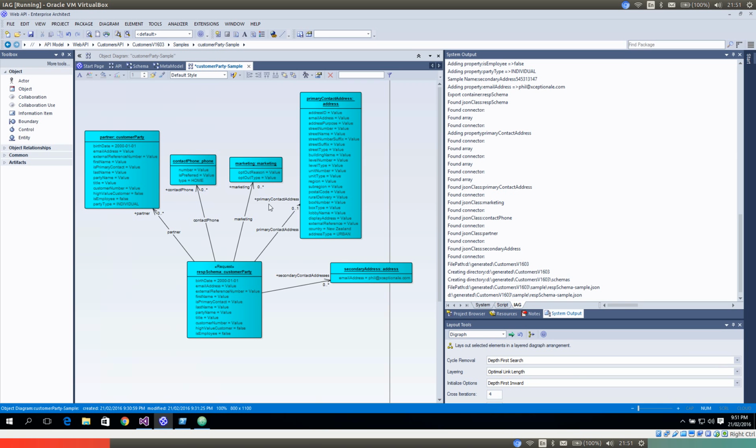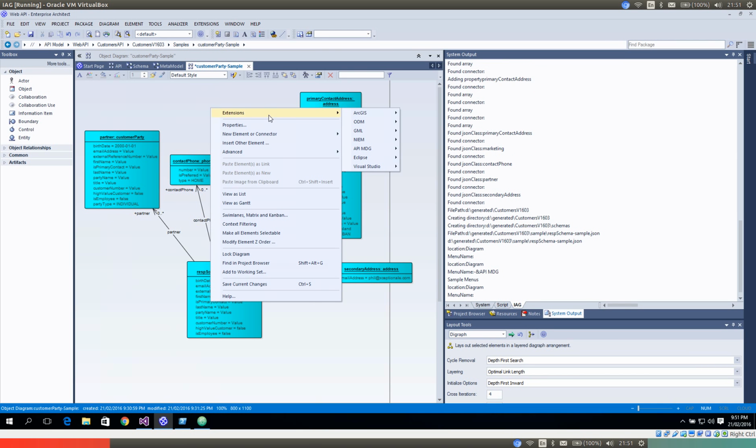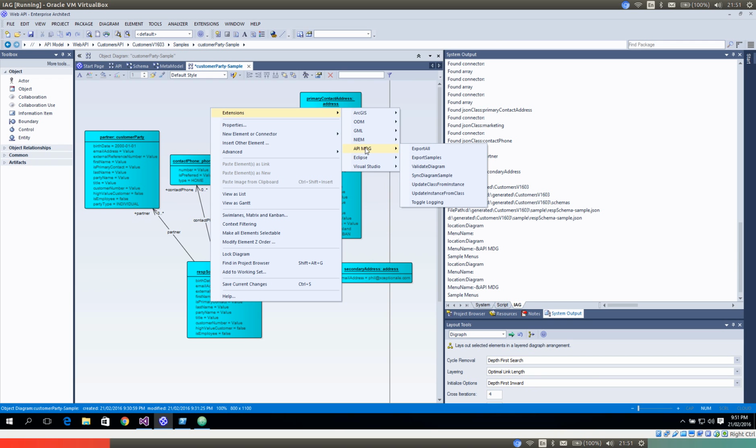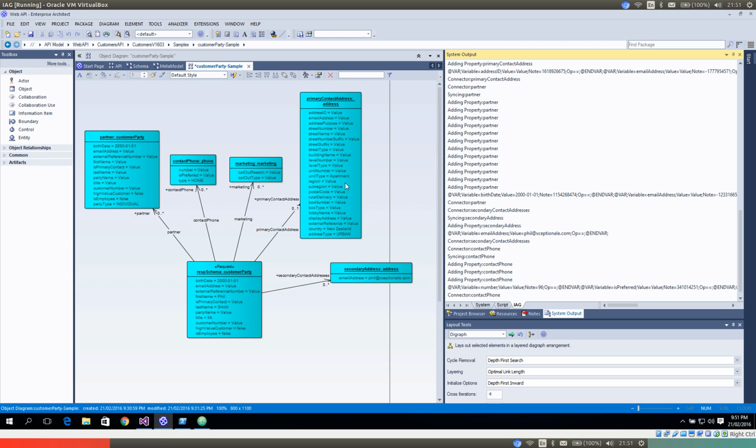I'll switch back to Enterprise Architect. And now what I'm going to do is go to the model-driven generation. I'm going to choose to sync the sample, sync the diagram from the sample. And what you'll see is the unit type came in, the first name came in, the title came in.